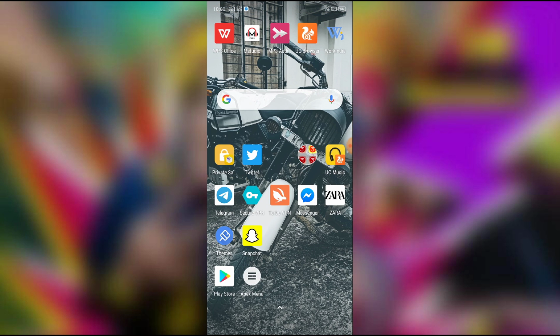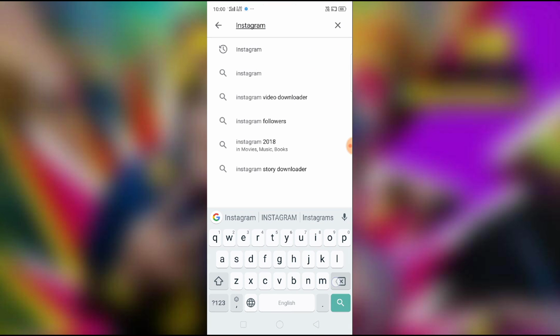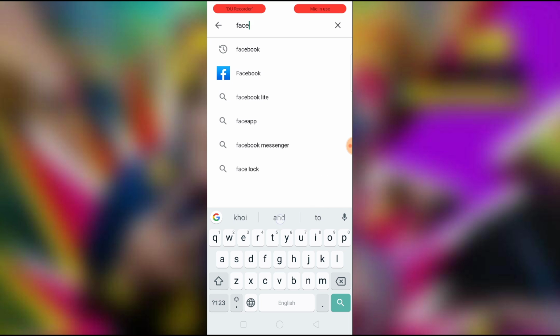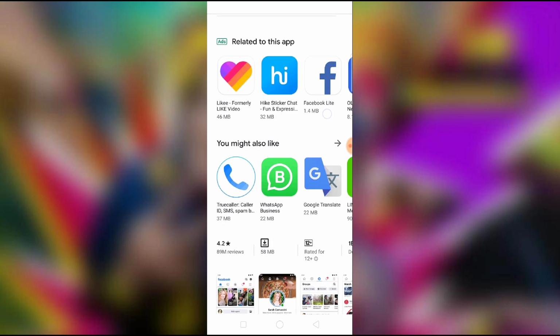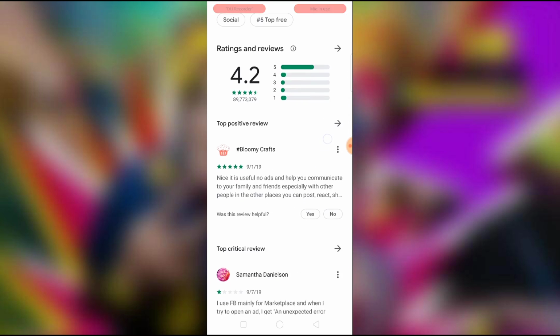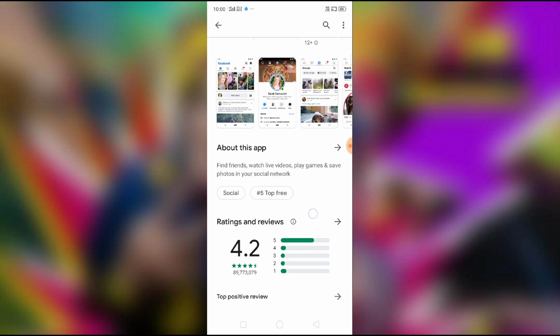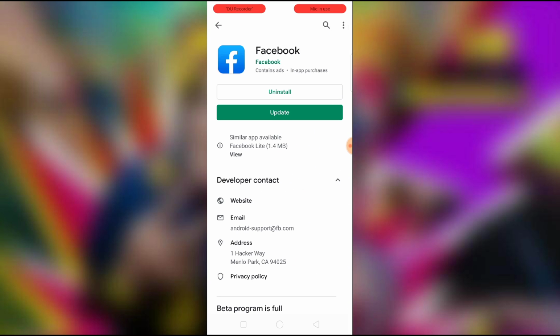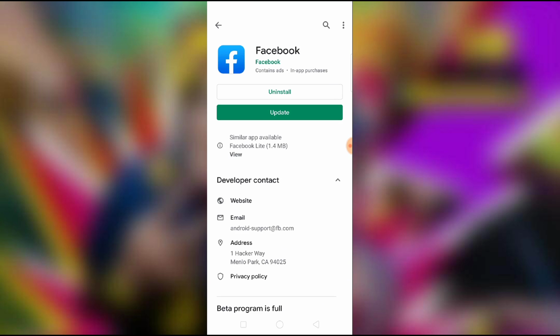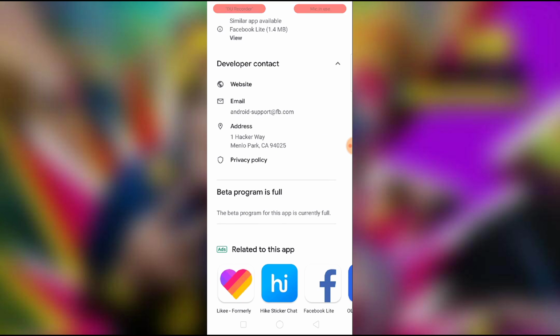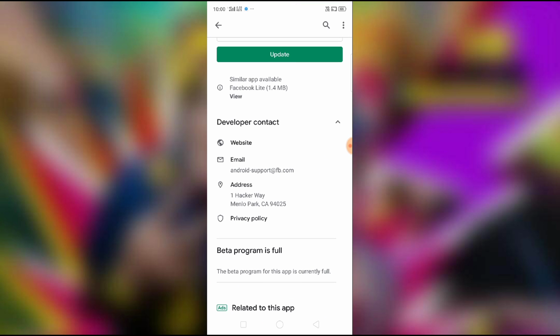And then the last step is, again, go to Google Play Store and then search for Facebook. Here it is. And then scroll down. You can see here beta program. My beta program is full, so you have to join the beta program here on Facebook. If you join the beta program, then the problem will be solved.